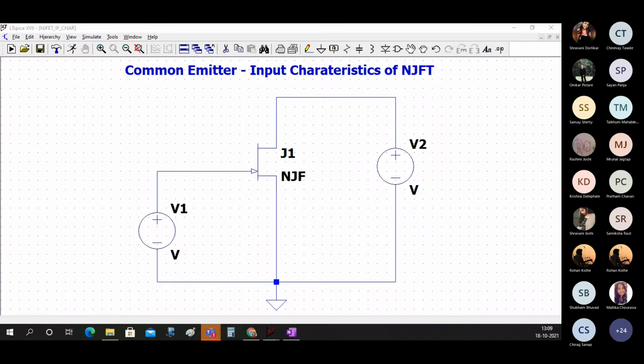Yes, Jose has written done, but I want all to make this circuit, and in case there is a doubt in how to bring the components and everything, just unmute and ask. Okay, Riddhi has put it in the chat box, fine.